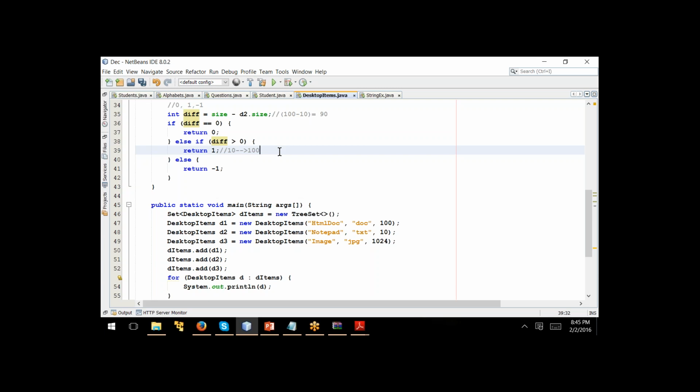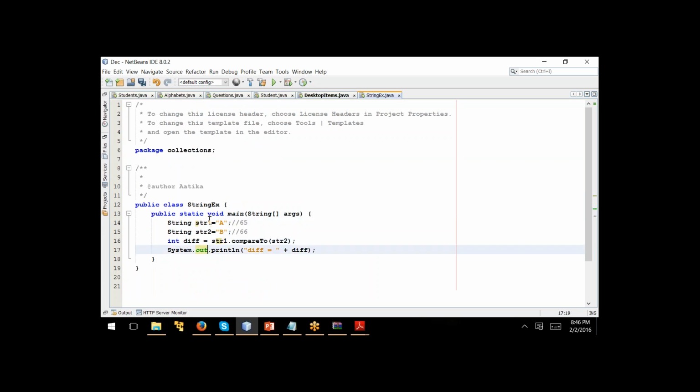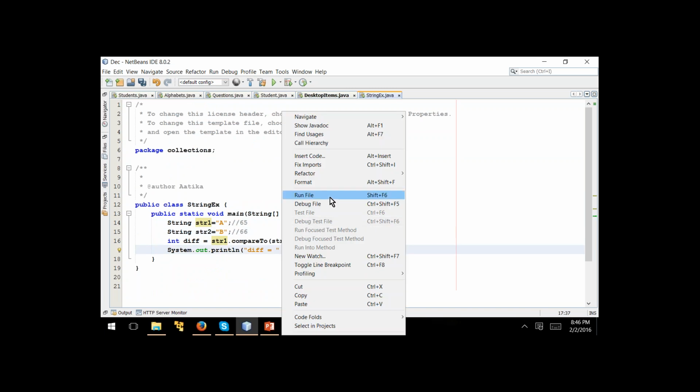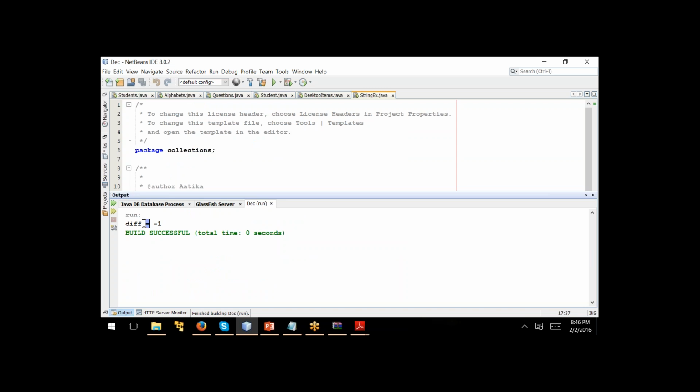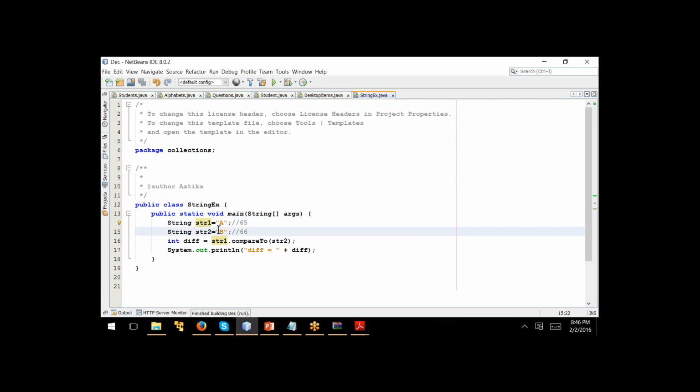It is not a keyword, it is a logic that we are writing. It is used for rearranging the elements. And this is based on this logic. That is the reason we have discussed this. String A and then B. It will subtract this from this. The compareTo method, basically it will do the subtraction. Logic based on your requirement you can try. But the standard is to subtract.